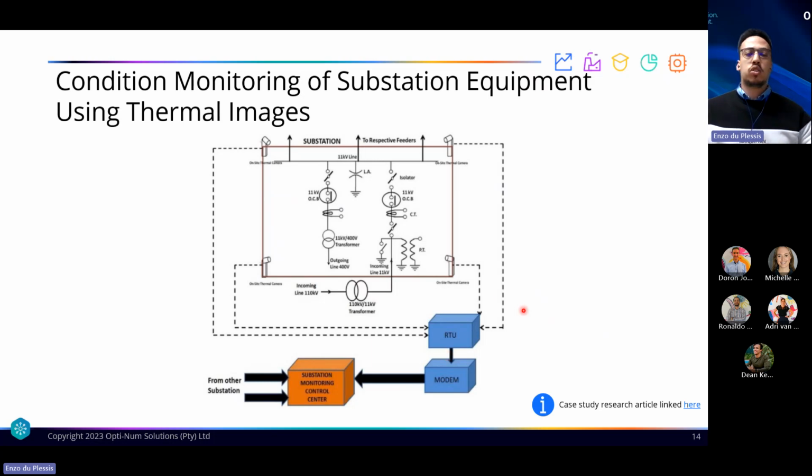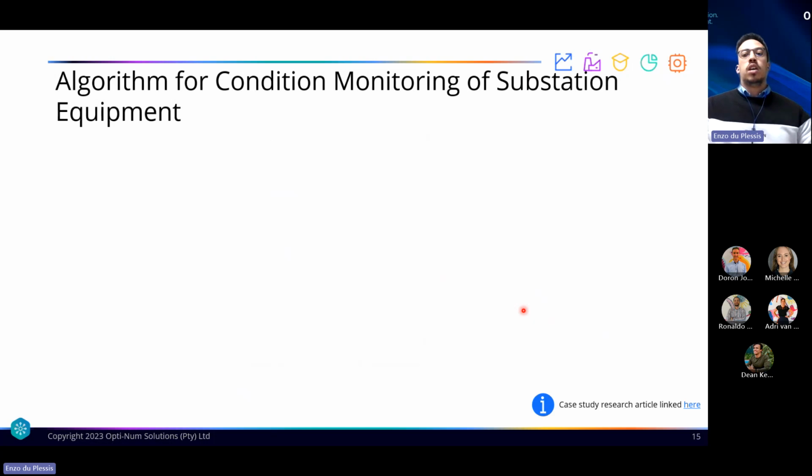Now, with that discussed, let's take a deeper dive into what the algorithm for condition monitoring of the substation equipment looked like, as proposed by the authors of this research article. The internal working of this algorithm used in this paper is detailed in the flowchart, which I will show you just now. And each thermal image that is sent to the classifier will undergo this process.